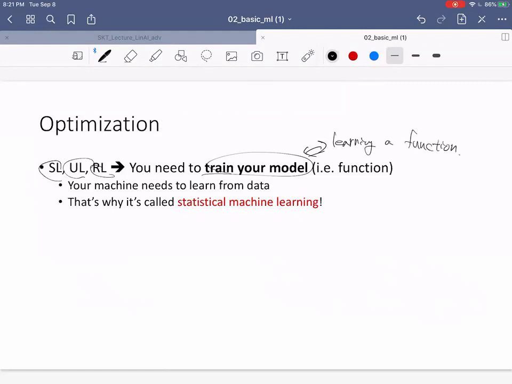Learning a function. Your machine needs to learn from data. So training your model, or learning a function, is done based on the data, because it's still a statistical method. All the machine learning methods in this class are statistical methods. So you need to have data, and based on the data, you train your model. That's why it's called statistical machine learning. You're training your machine from the data.